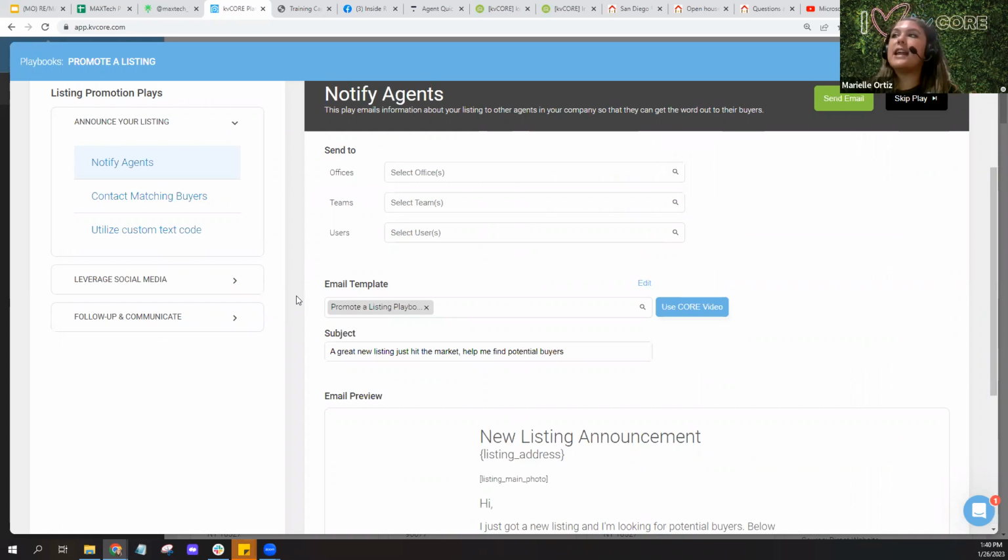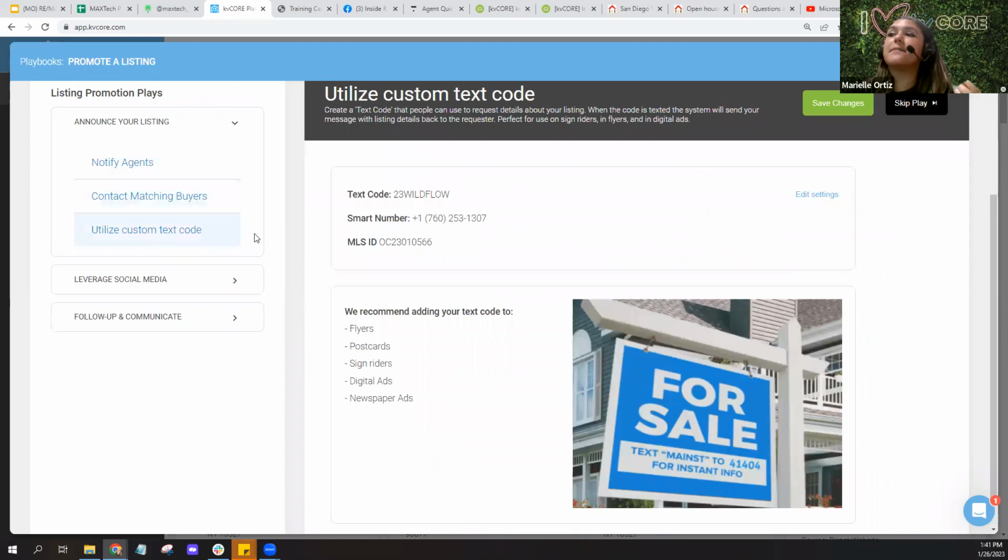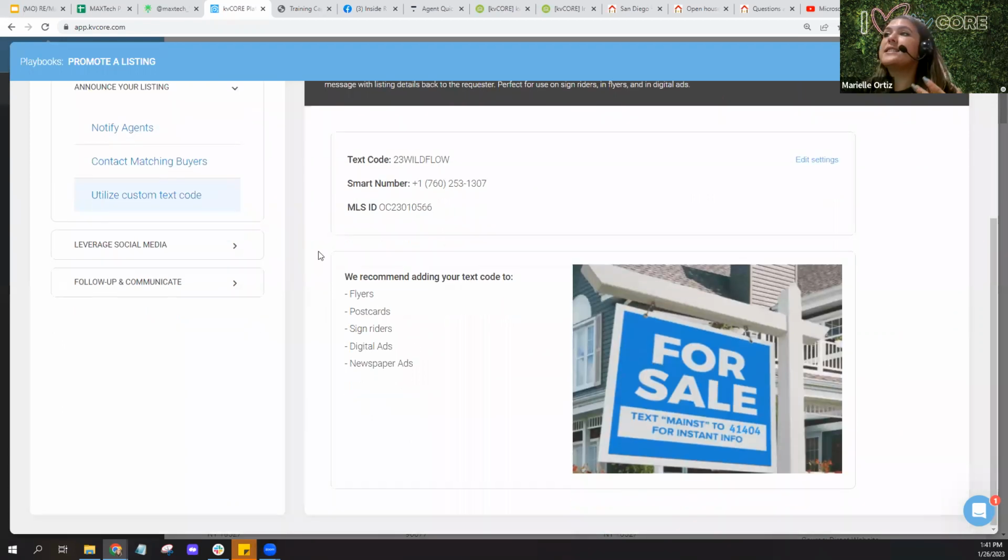So it's going to create an email template to send out to other agents in my company, to notify them of my listing. It's going to create email and text templates that I can send out to people within my own database. It creates a custom text code. Now, this text code can be added to my print advertising, where if someone texts my code to this number, it's going to capture their phone number. I can choose what automated follow-up response they receive, and I've captured that lead.